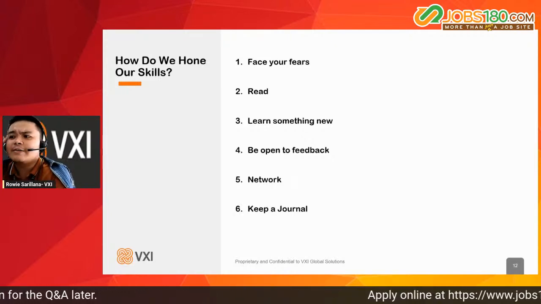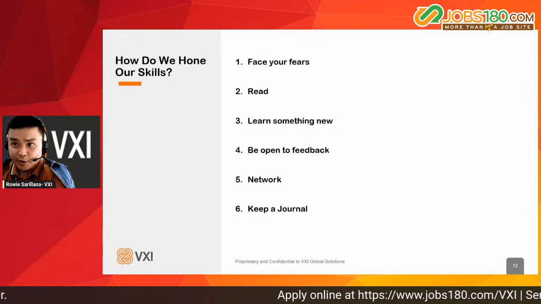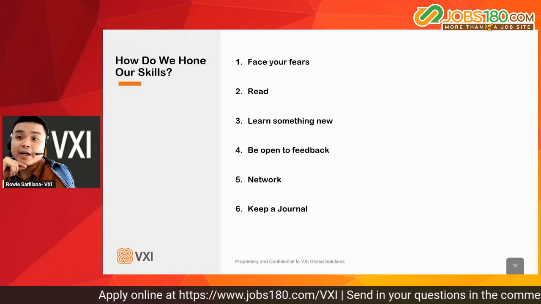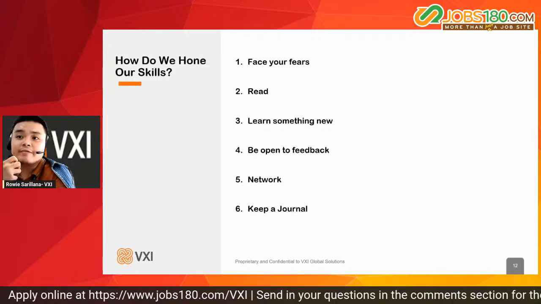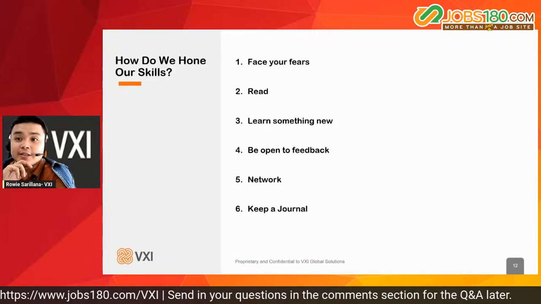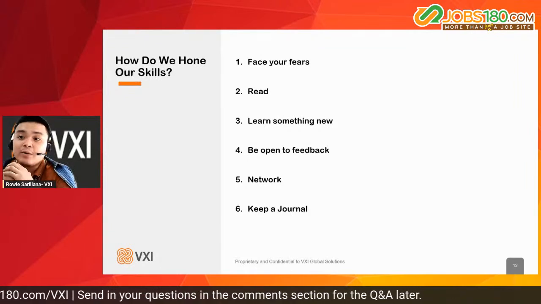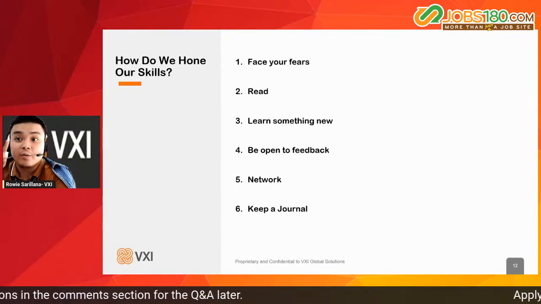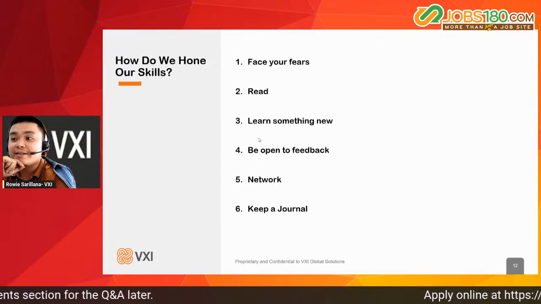Next is keep a journal. Most of you believe that keeping a journal is just for girls, but no. Remember Jose Rizal, guys. He has written a lot of journals in his time. That's why we know exactly what happened during his time. It's because of the written materials that require you to read, right?